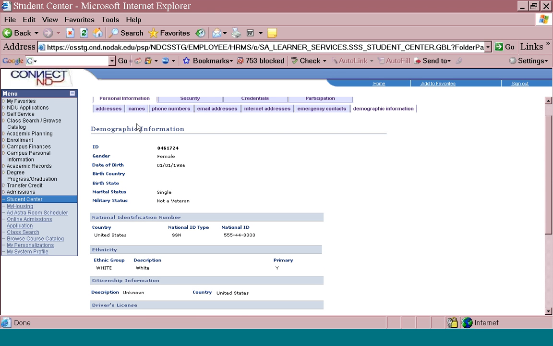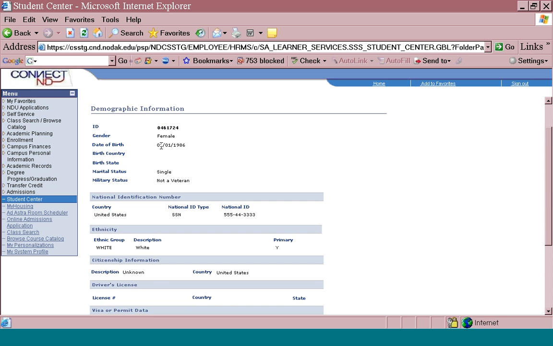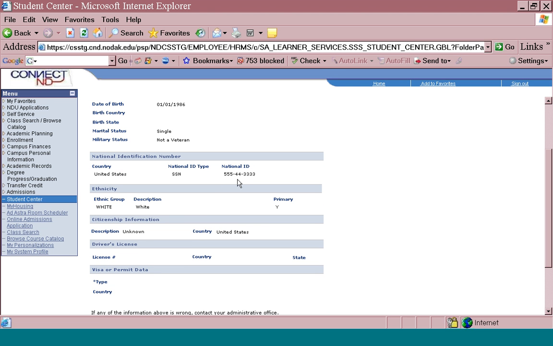Address information can be checked, name information can be checked, phone number, and there's a quick scan here available so you can see if gender is correct, if date of birth is correct, marital status, your national ID number, Social Security is identified here, and ethnicity, citizenship.